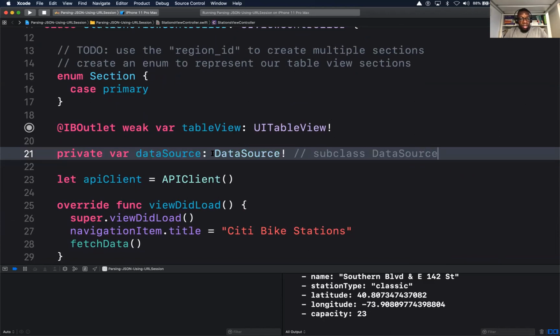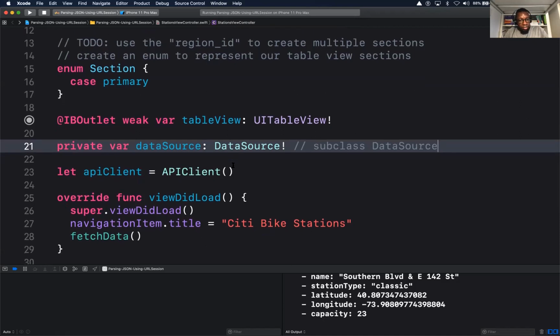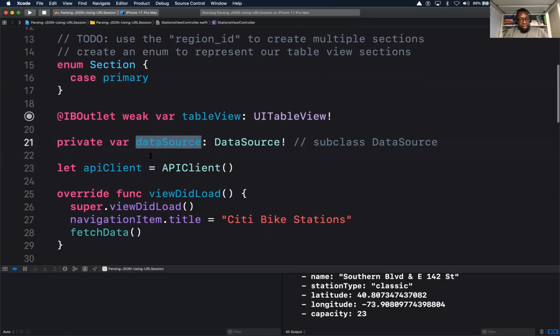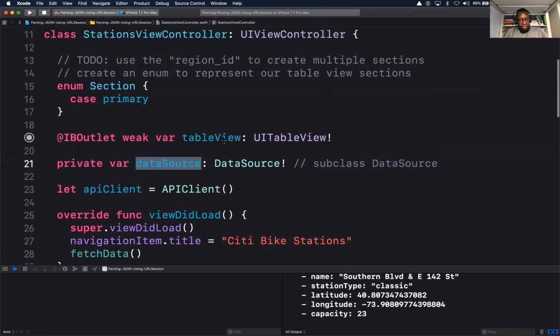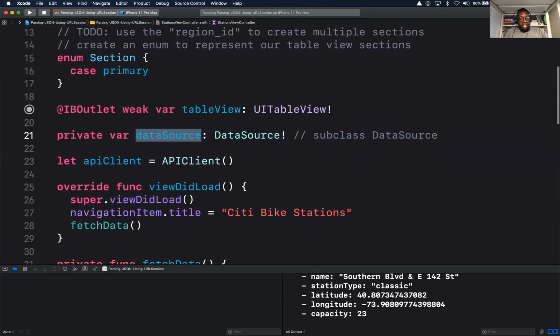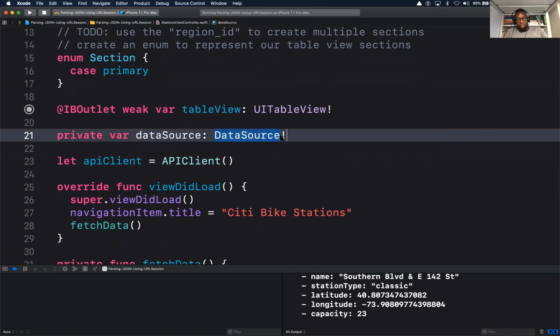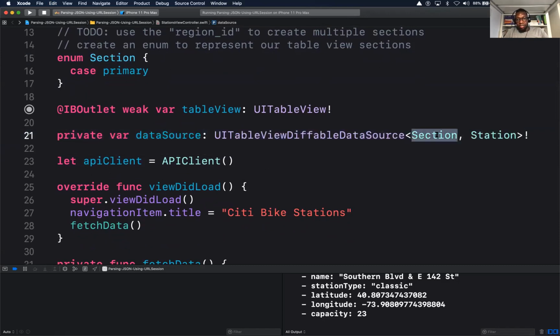It's saying it's an unresolved identifier. Which one? My data source. Like the variable data source? Well, the variable that I have up top is UI diffable data source, sections and station. That's what I had before. I don't have it as data source like that. I have it as the UI table view diffable data source. You have this, right? And you have section, which is this section. And you have station. Yes. Build again.